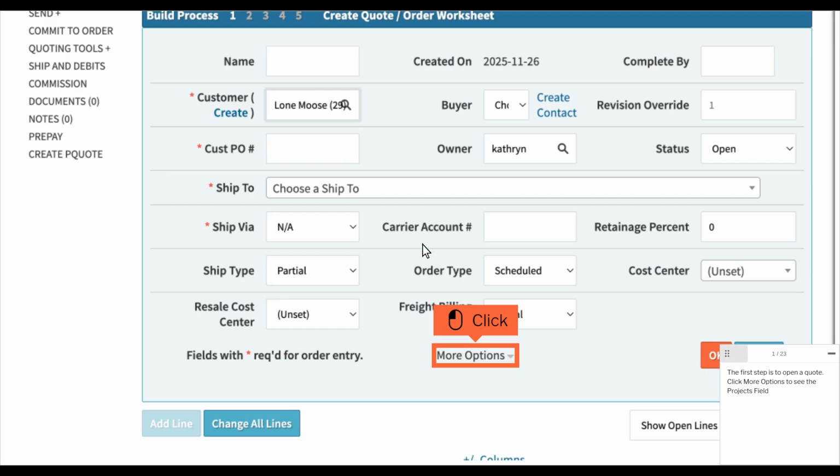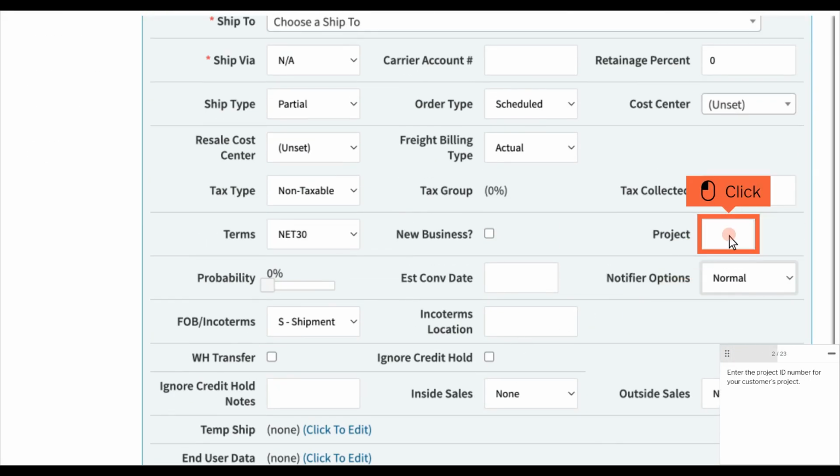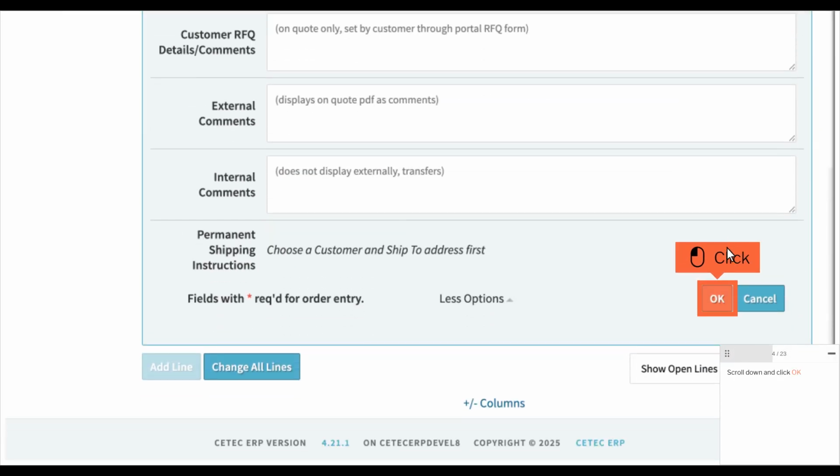The first step is to open a quote. Click More Options to see the Projects field. Enter the project ID number for your customer's project. Scroll down and click OK.